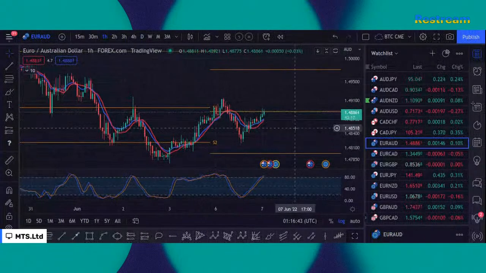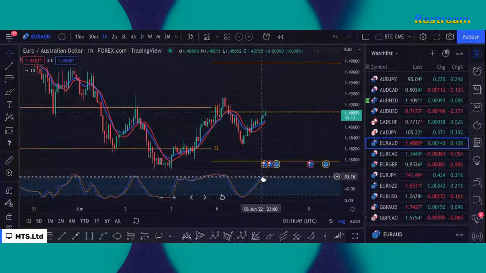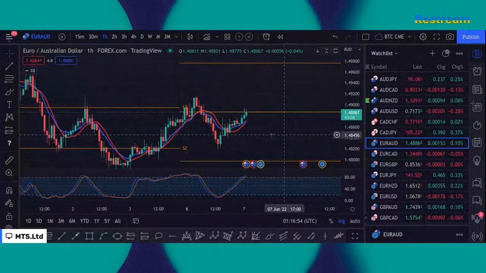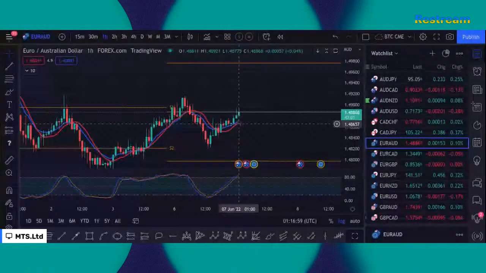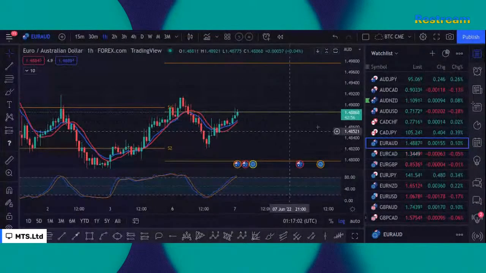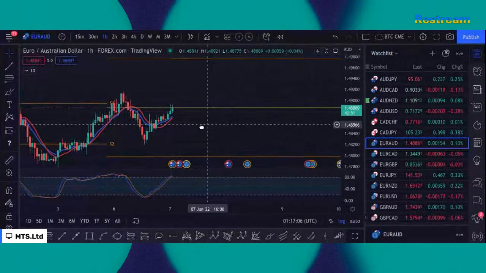So, kind of like here, your stochastic is already telling you that you're overbought. And up here, you got your exponential already converging right here with your baseline, ready for a move, most likely to the down, right? And as we can see, what does our pivot say?